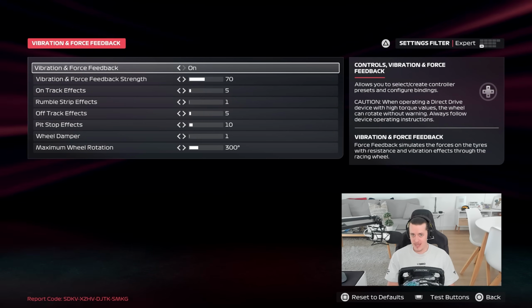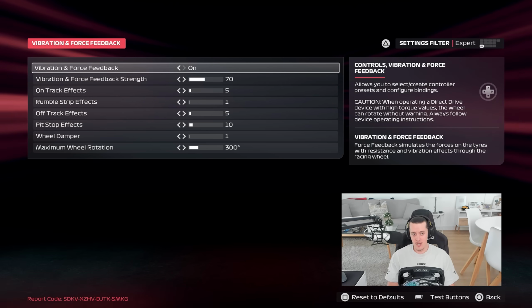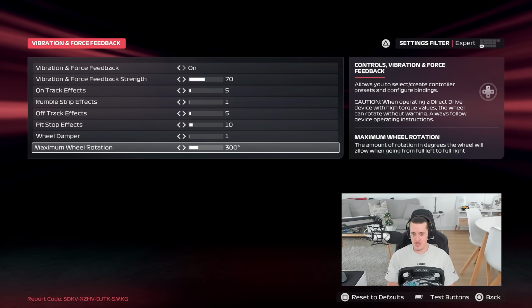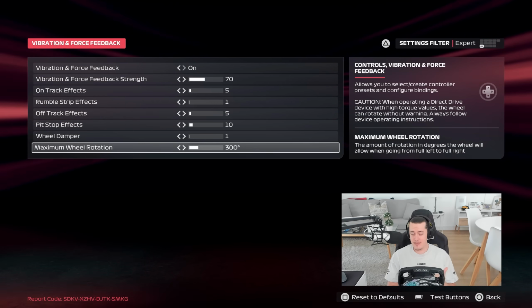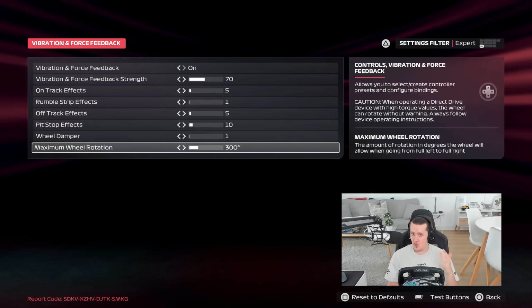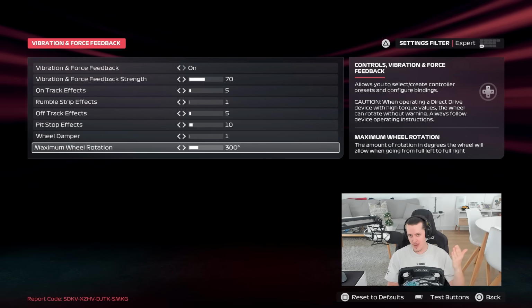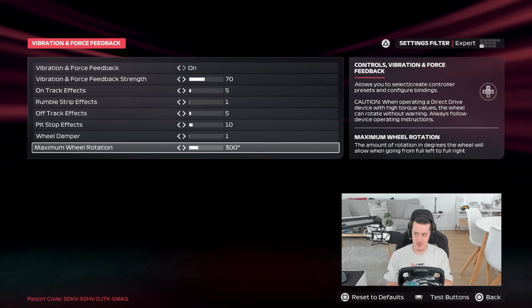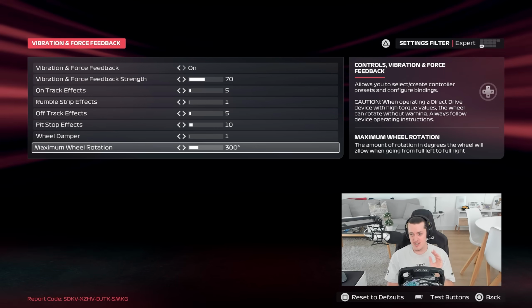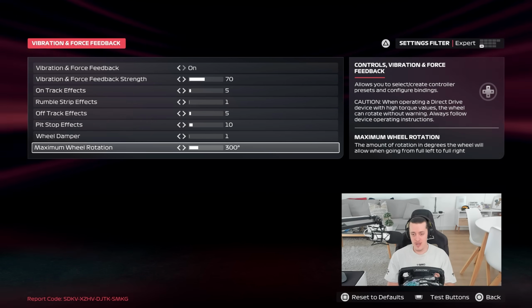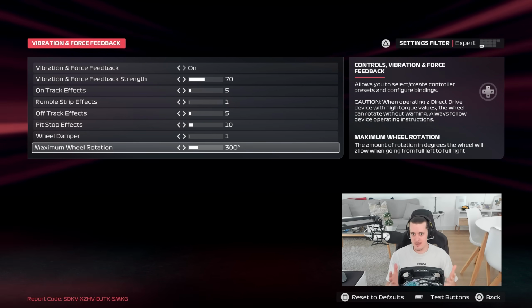I've actually copy and pasted my settings from F1 24. All I've done is reduce the wheel rotation to 300. In last year's game, I started the game cycle with 360 or 400. Eventually, I worked my way down throughout the game cycle, and this one I've actually started out back where I was in F1 23, back on 300. And the reason for this is simple.